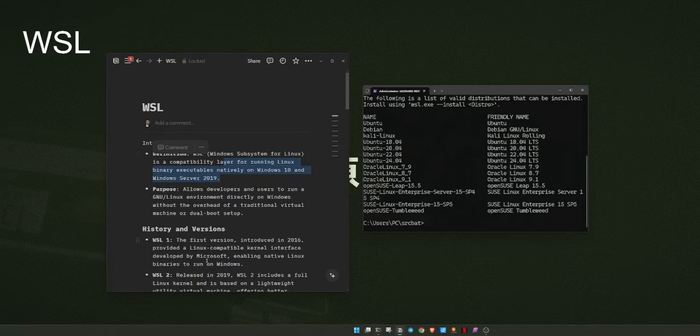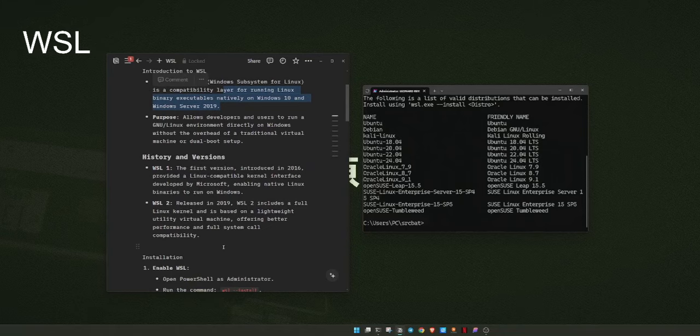As for the versions of WSL, there are only two so far. The first one was introduced in 2016. It provided a Linux compatible kernel interface developed by Microsoft, enabling native Linux binaries to run on Windows. The second increment is WSL2, released recently in 2019. It includes a full Linux kernel and is based on a lightweight utility virtual machine, offering better performance and full system call compatibility. So what you can do with Windows Subsystem for Linux version 2 has improved.